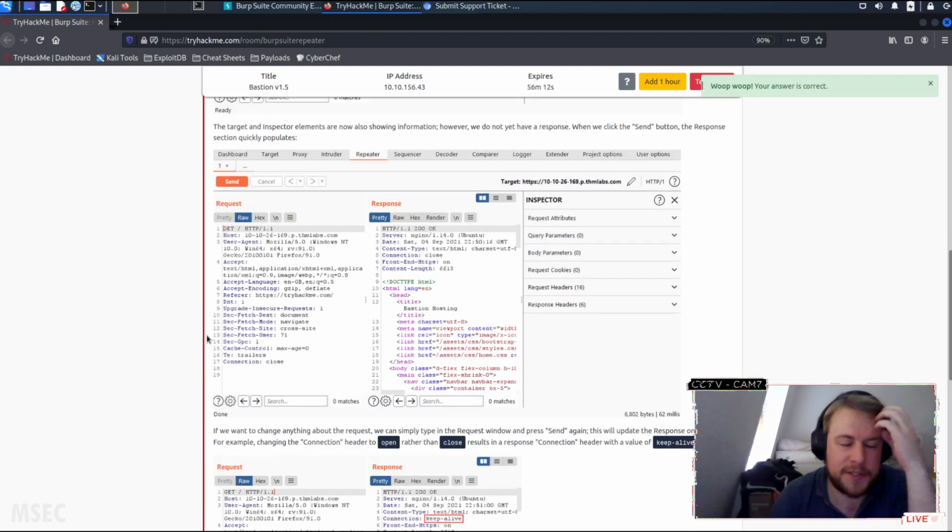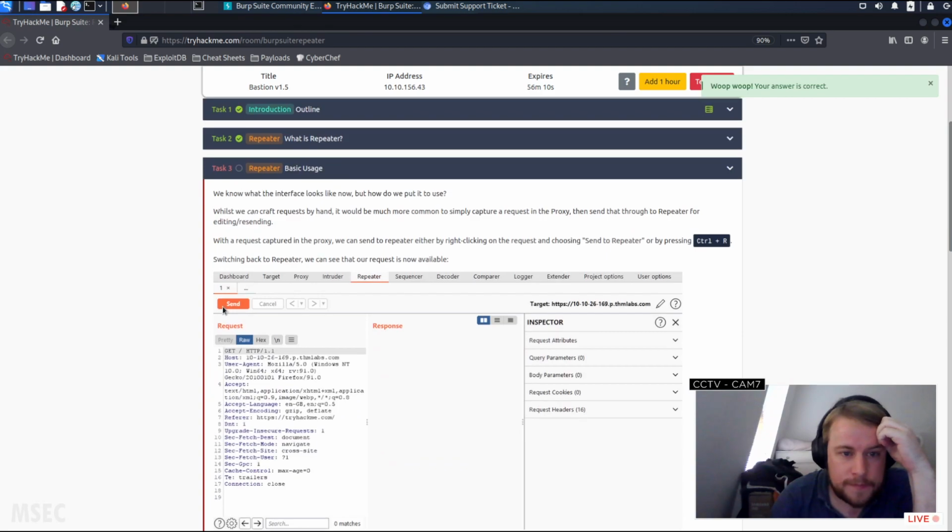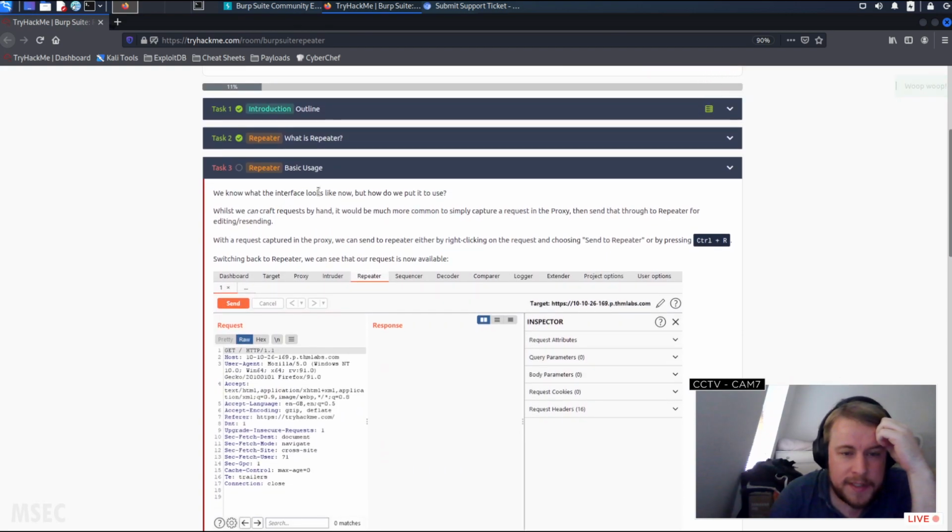So basic usage. We know what the interface looks like now, but how do we put it to use? While we can craft requests by hand, it would be much more common to simply capture the request in the proxy, then send it to Repeater for editing and resending. With the request captured in the proxy, we can send to the Repeater either by right-clicking on the request and choosing Send to Repeater, or by pressing Ctrl R.